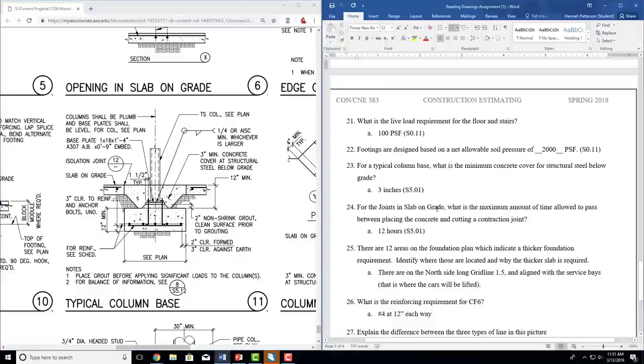For the joints in slab on grade, what is the maximum amount of time allowed to pass between placing the concrete and cutting the contraction joint? So that's going to be something similar again, where it might be in the notes and it might be in a detail, but you kind of just need to look for it.